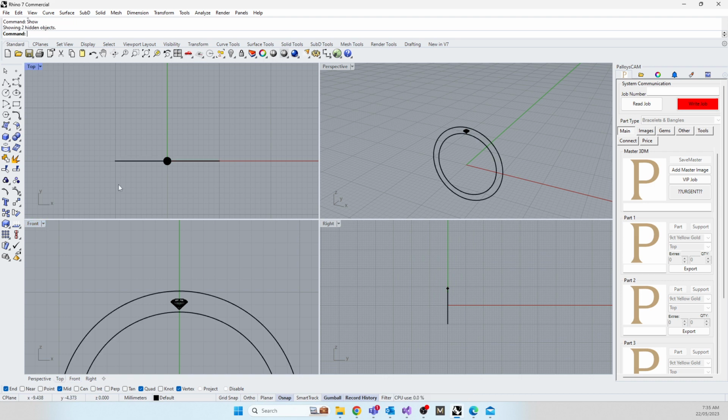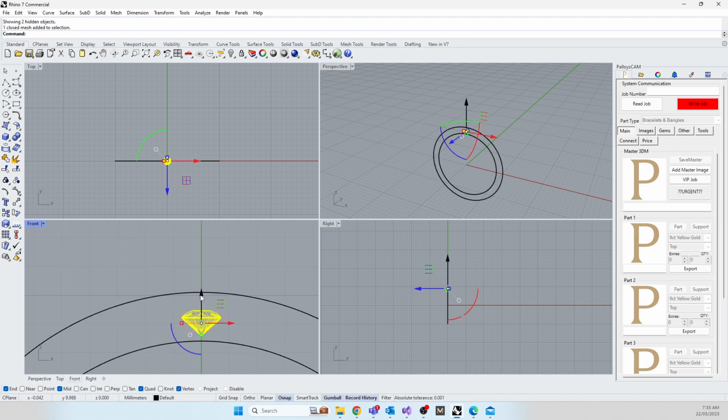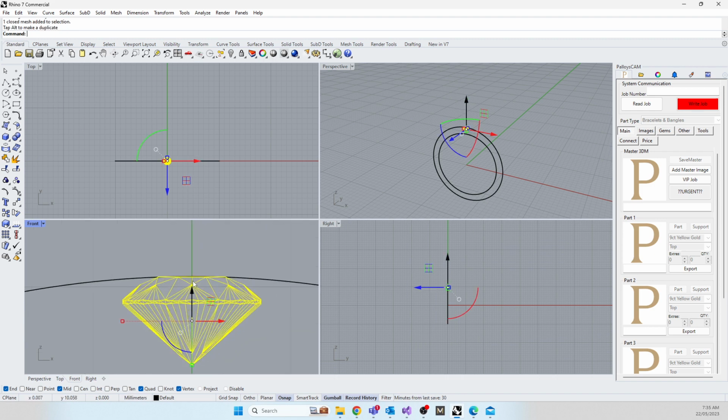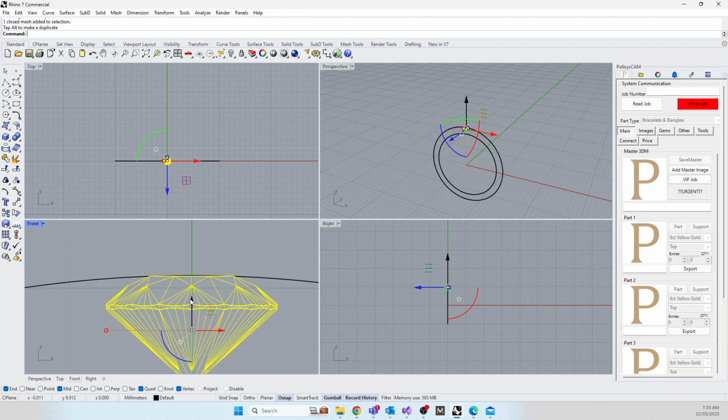So I'm going to show this, and we're going to bring the stone up here. 1.4 mil stone. When you do the design, the stone should always be just underneath the surface when you finish your setting. It protects the stones, and it stops them from damaging a ring that it's next to.